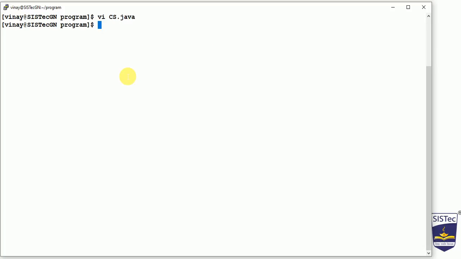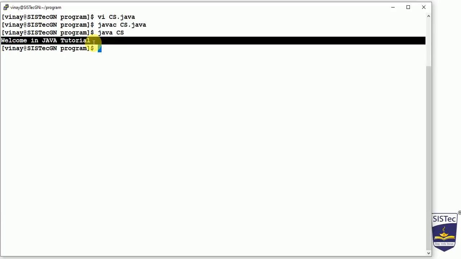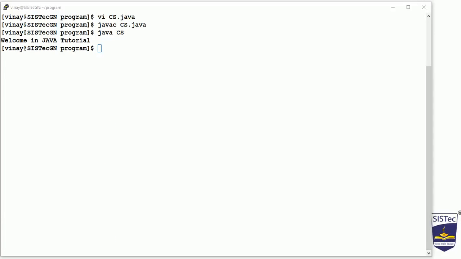I will exit, and now I will compile the Java code using javac, and cs is my file name. The program has been successfully compiled without any error. Now I will execute or run it through java cs. Then this is the final executed code and final output of the Java code. This is the complete process of the vi editor and code compilation in different languages in a Linux terminal.